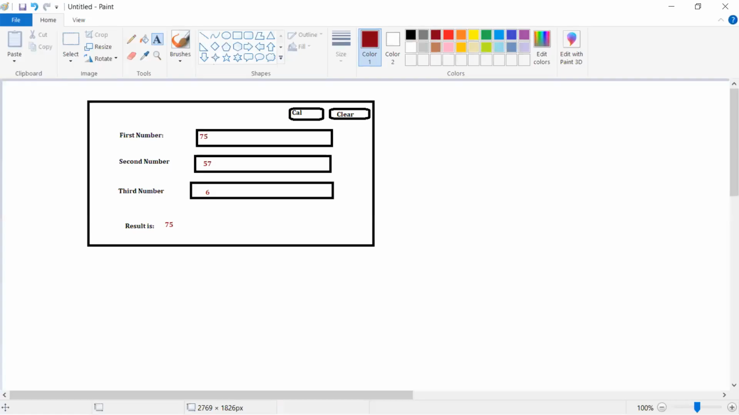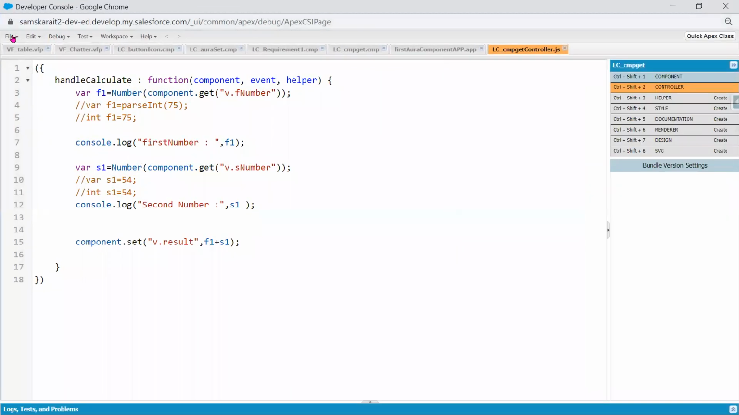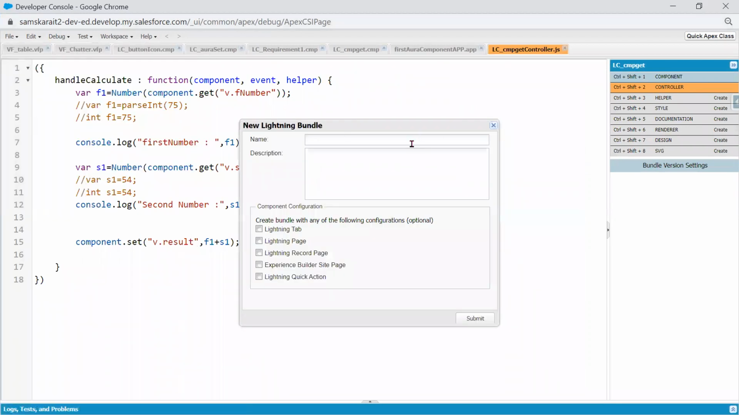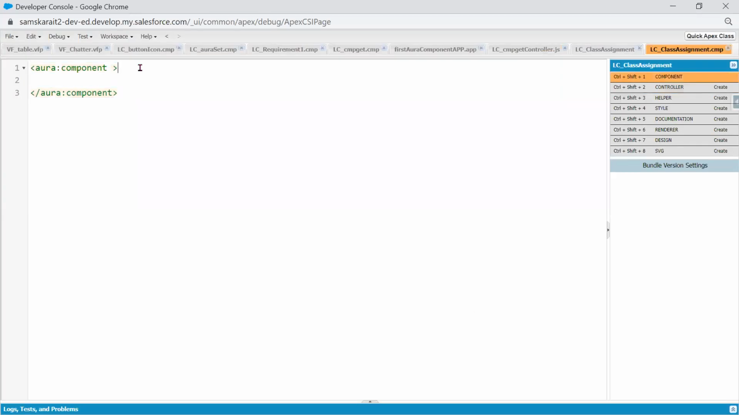Okay, so now let's go ahead and implement this. File, new Lightning component, LC underscore class assignment. Click on submit. Yes, what do I need to implement right now?